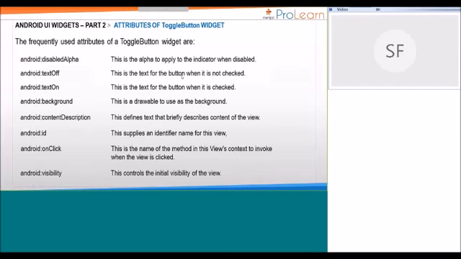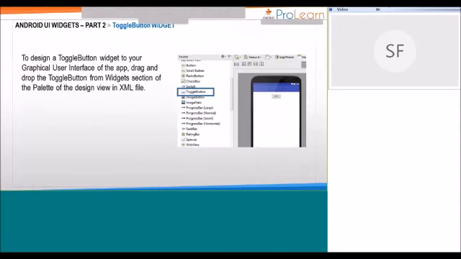So these are some of the attributes for the toggle button control. Actually, we won't be using all these controls. Most of the times we'll be using only this ID control, which is basically used for declaring the control name, and also the most important one, text on and off. So you can find this toggle button inside the palette.